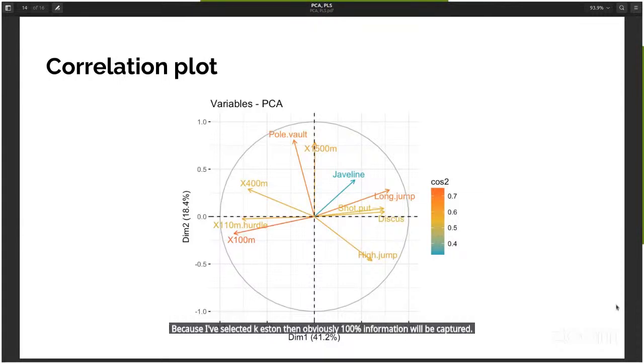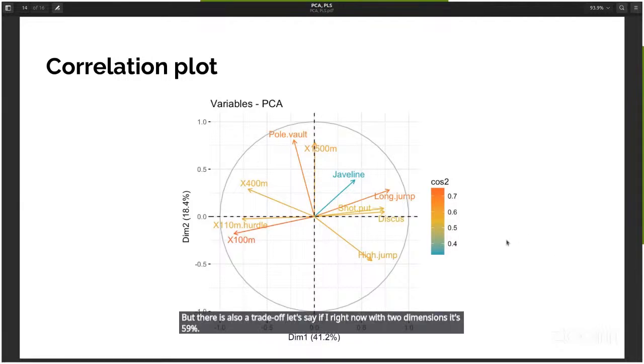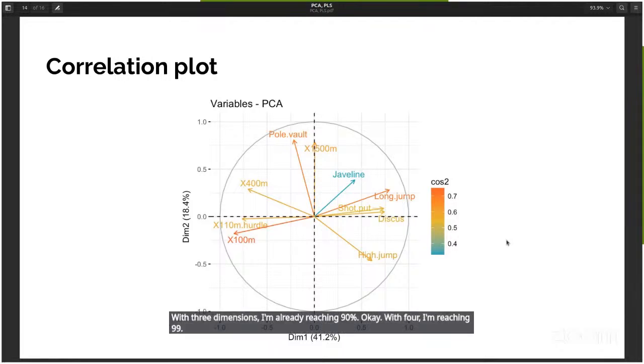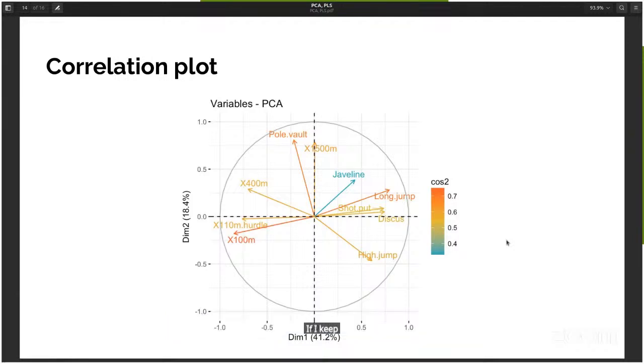But there is also a trade-off. Let's say right now with 2 dimensions, it's 59%. With 3 dimensions, I'm already reaching 90%. Okay. With four, I'm reaching 99. If I keep increasing to 5, 6, it's 99.1, 99.2. But that 1 percentage doesn't matter much, I would say.